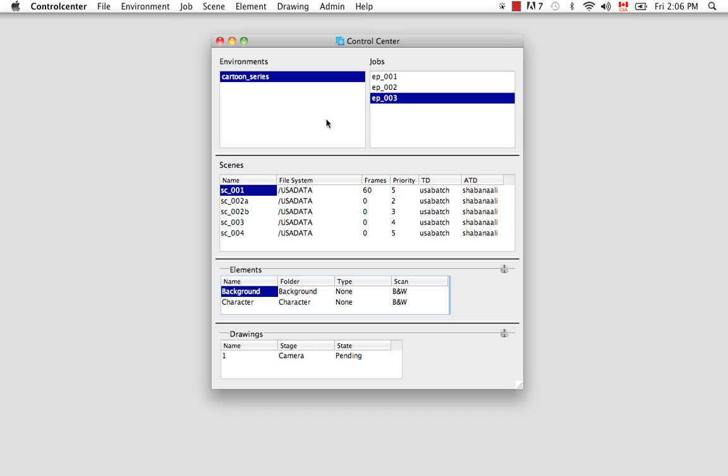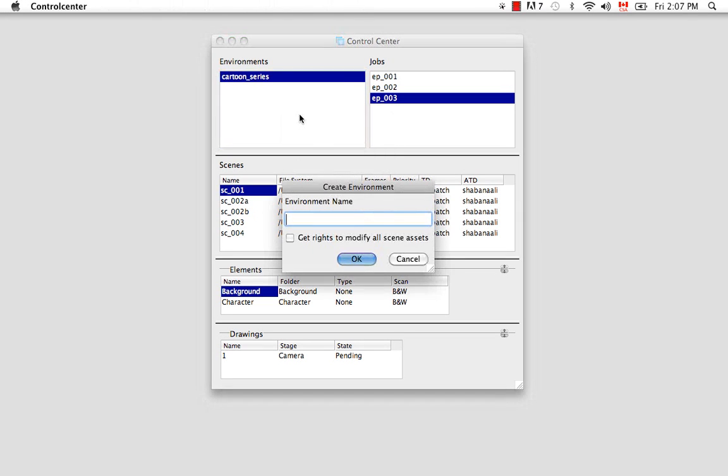So let's create an environment together. You can do this in two ways. You can either go to the top menu here and select Environment, Create, or you can click in the Environment section, so this white square, right-click and select Create. Then this little dialog box comes up, the Create Environment dialog box. You can put the name of your environment here, and like I explained before, that could be a feature film, a cartoon series, whatever. So let's call this one Feature Film.